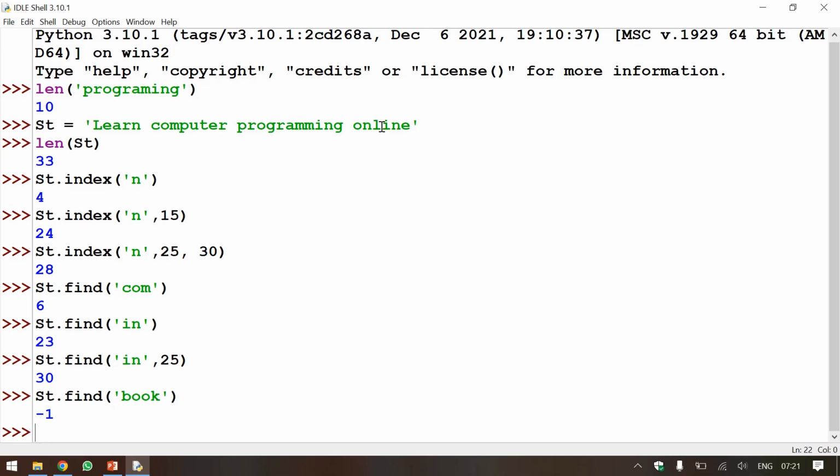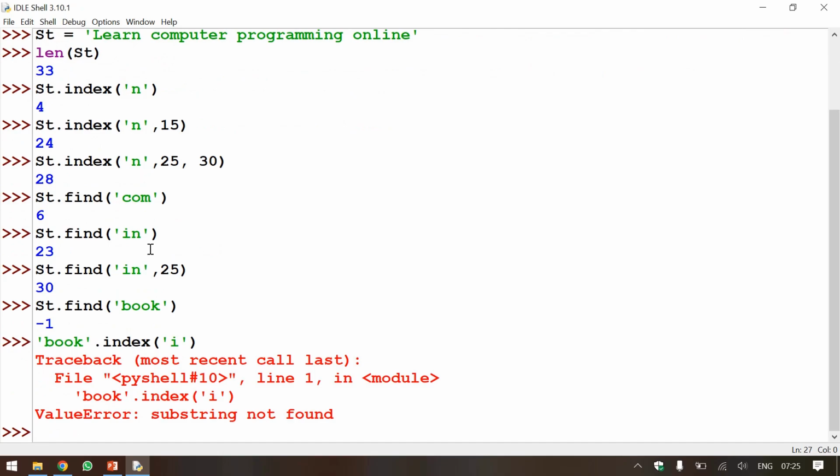But in the index, if I give the character which is not available, let me check what happens. St dot index of the letter which is not available here, i. So it gives the error message. See, that is the difference between find and the index. Find always returns the integer even if the substring is not available, but index, if the character is not available, gives the error message.